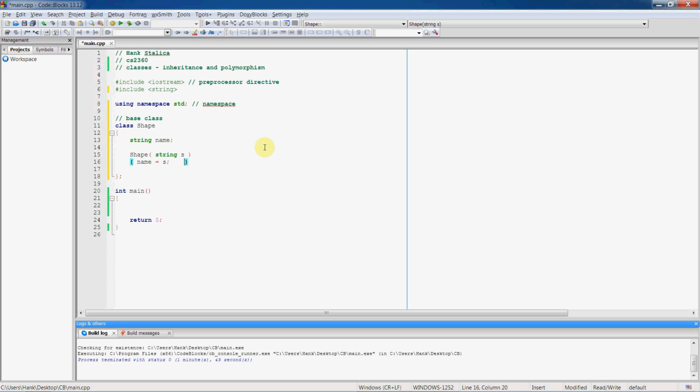Alright. Okay, and I'll just do it inline. I'll declare this function inline. But I'm going to also have a couple of getter and setter functions. Let's see here. Void set name. Okay, and this setter function is going to be responsible for setting the name of the shape. Okay, so name equals s.